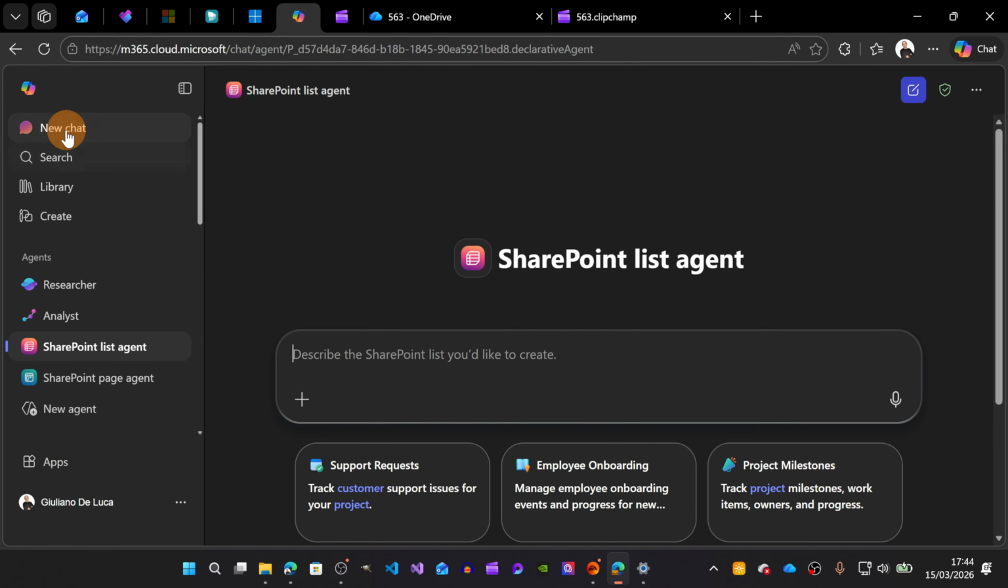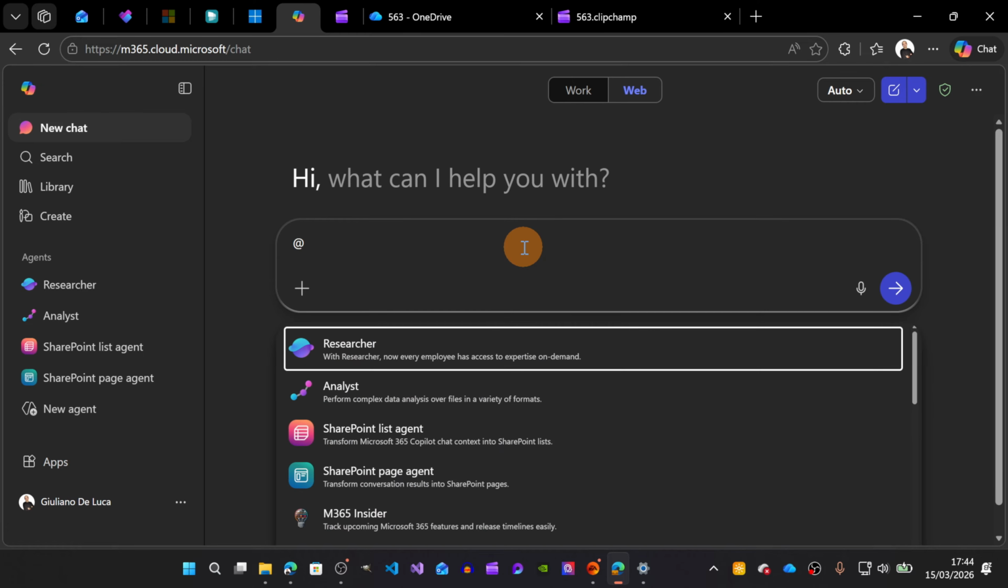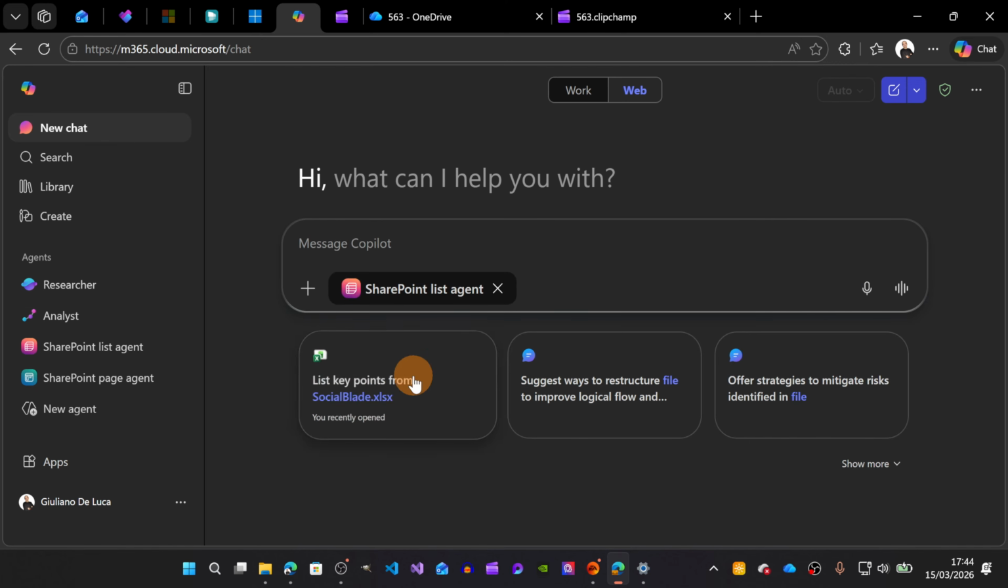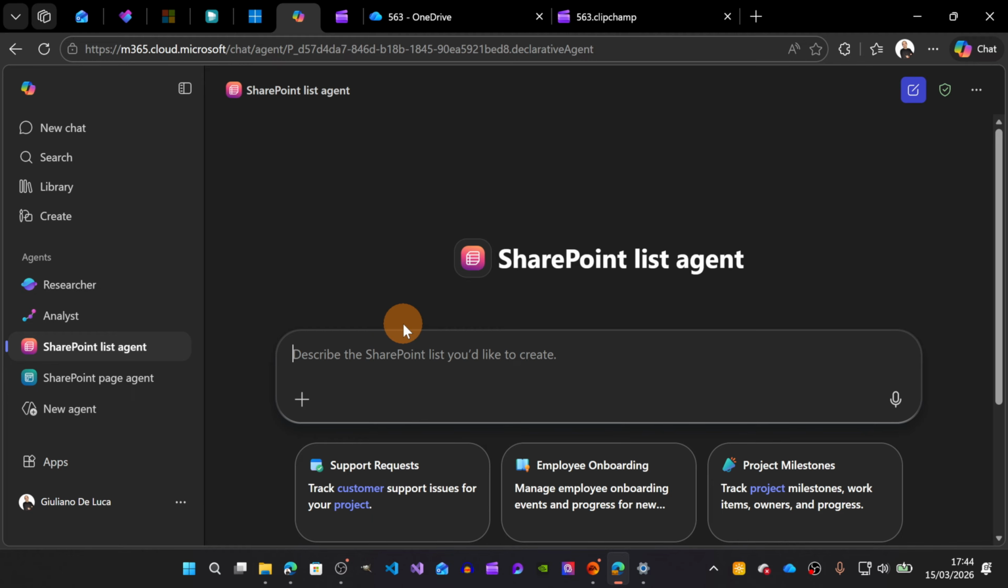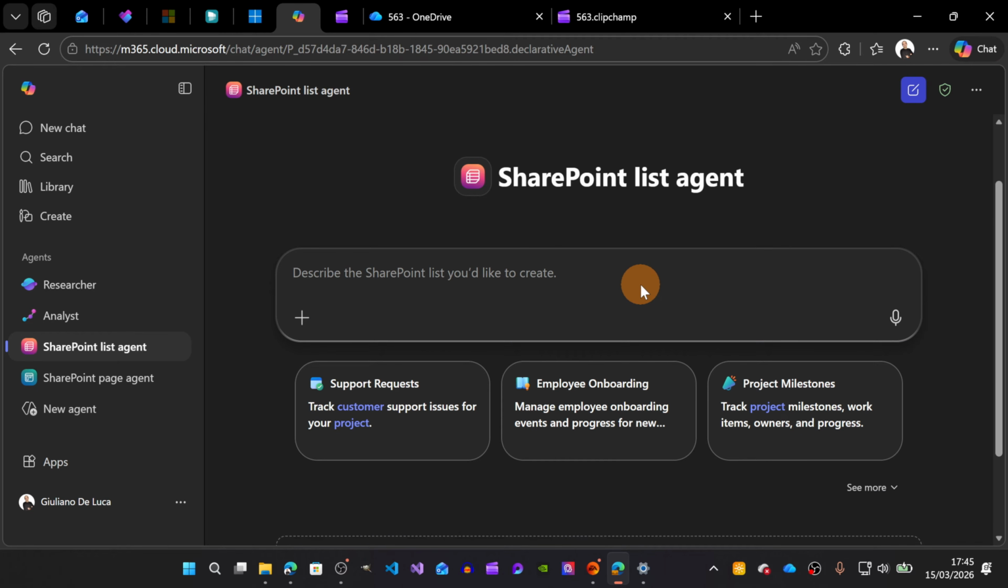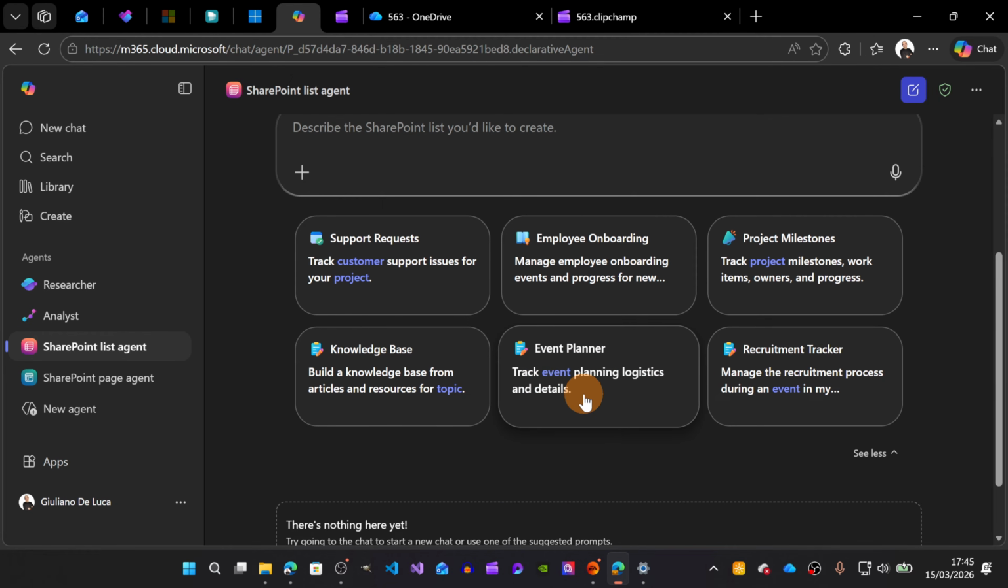I also have the ability, directly from Copilot, to invoke this agent that is now installed by typing @ and then SharePoint List Agent. Now I can start to interact by typing here with this agent. It's up to you how you prefer to interact with the agent. Let me now enter the chat mode with the agent. I prefer to have this experience because I have all prompts that I can reuse for this specific agent.